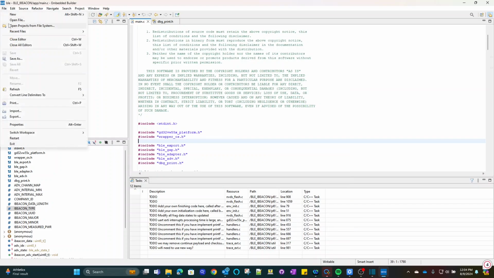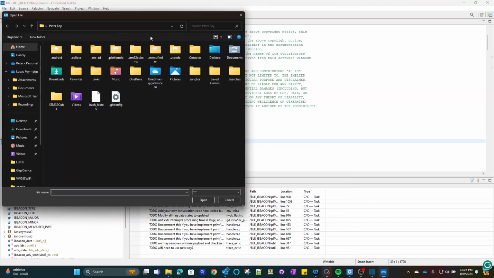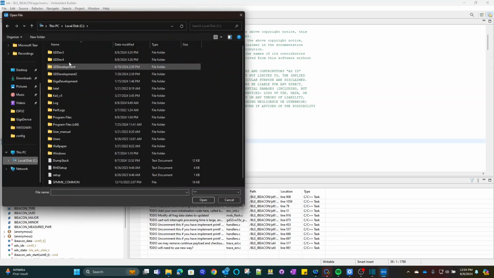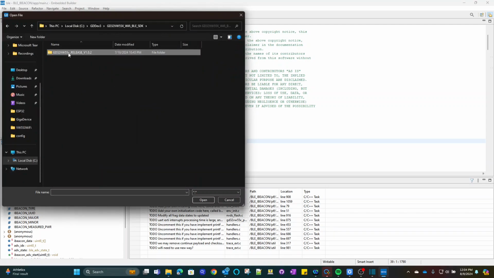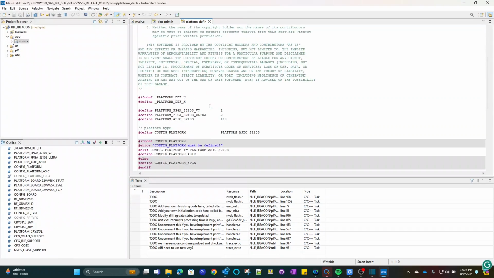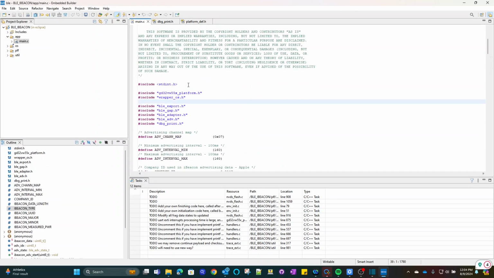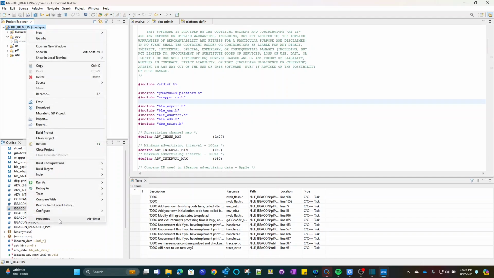We need to make sure we have the correct platform selected here. So we're going to open up the config under platform development. We need to make sure that we have the eval kit selected. We do. So that looks good. The other thing that we need to do, we need to make sure that we have the correct tool chain selected.